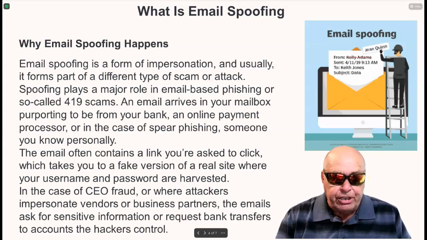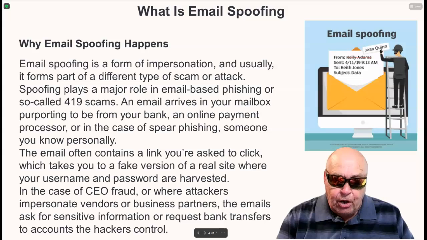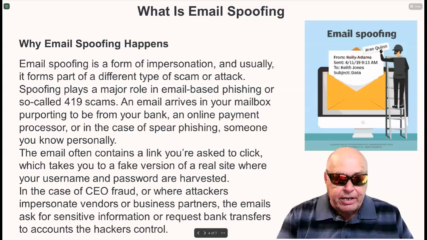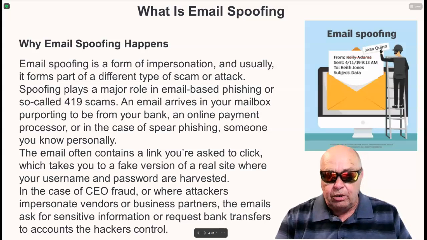The email often contains a link you're asked to click, which takes you to a fake version of a real site where your username and password are harvested. In the case of a CEO fraud, or where attackers impersonate vendors or business partners, the emails ask for sensitive information or request bank transfers to accounts the hackers control.